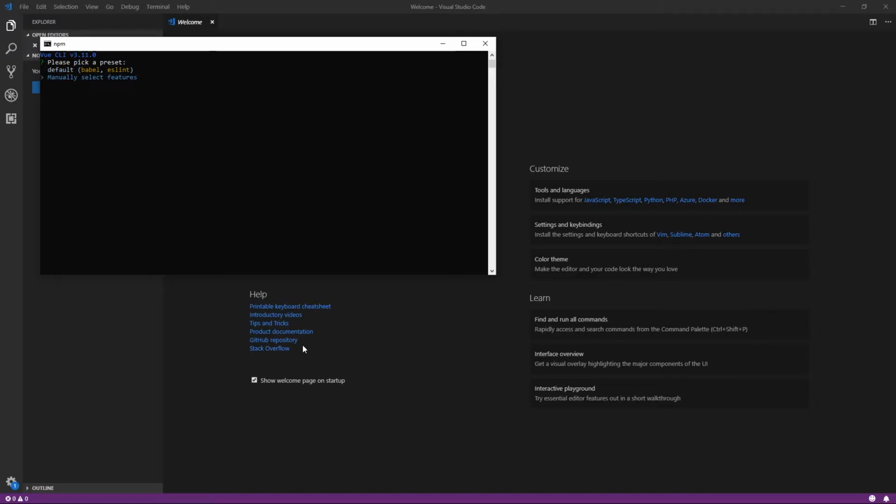Let's choose manually select features. Here we will toggle the router, Vuex and CSS preprocessing with the spacebar. You can of course set these as you like. The router will set up a root file with some basic routes. Vuex will create a store with a basic structure. We will use this for a single source of truth. We will use the CSS preprocessor to make use of SASS.